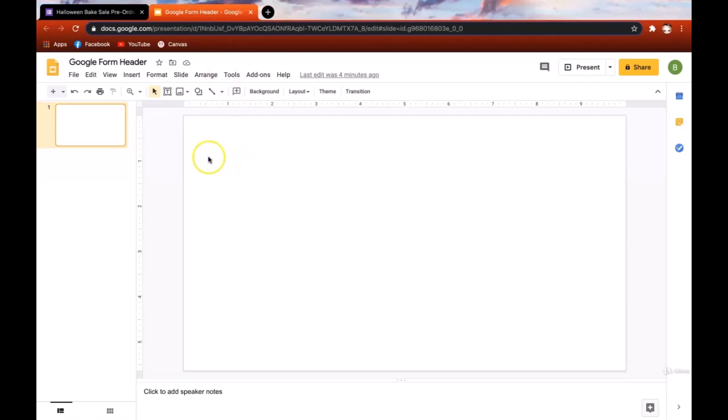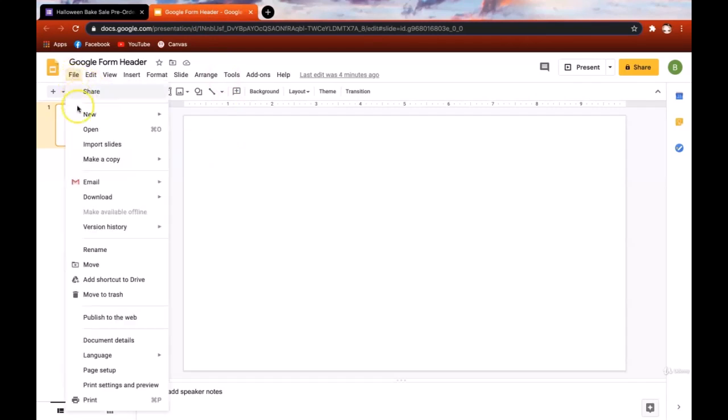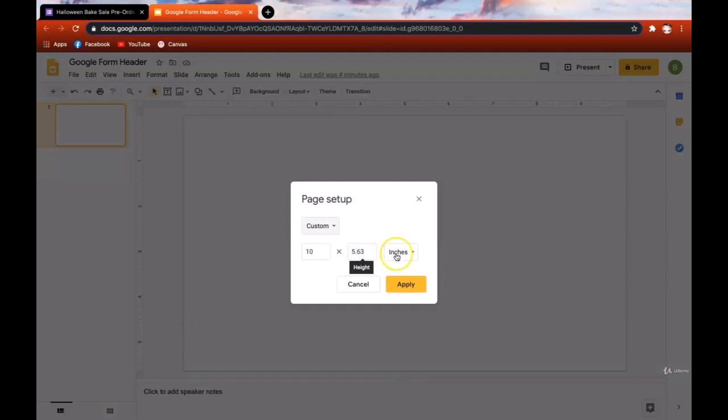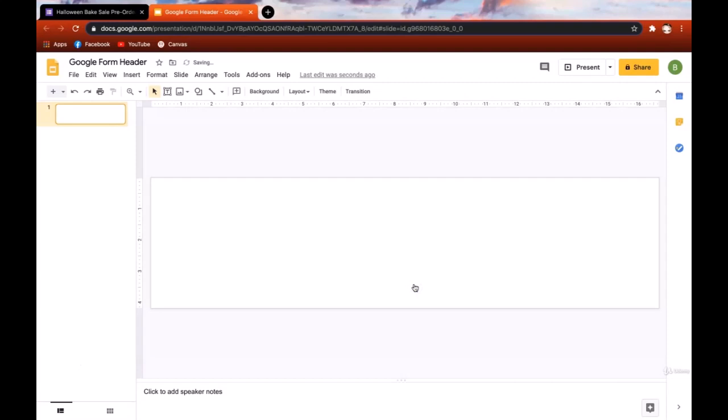And our next step is to head over to File. Then you will drop down to Page Setup. We are then going to click on the drop down and choose Custom. And first things first, we are going to go over to the unit side and change it from inches to pixels, because that is what Google Forms uses. As for the dimensions, we are going to put 1600 times 400. Now when I click Apply, the slide will be changed into this new sizing, and this will fit perfectly when we upload it onto Google Forms later.